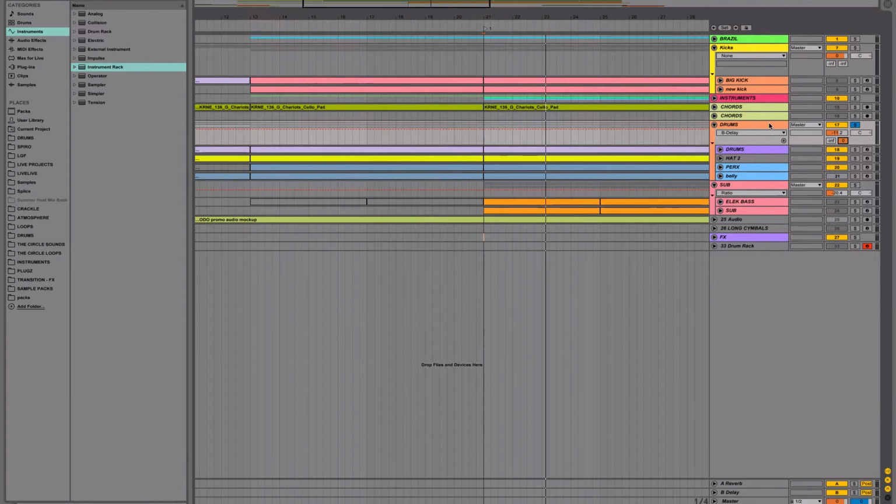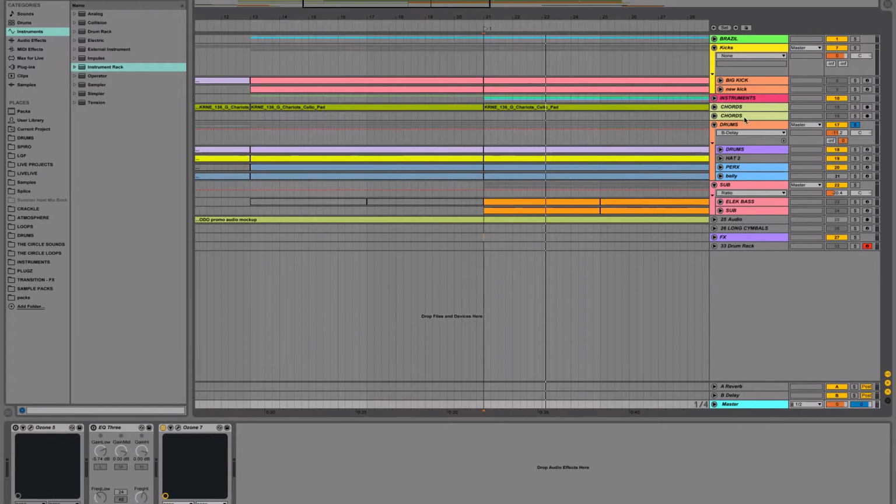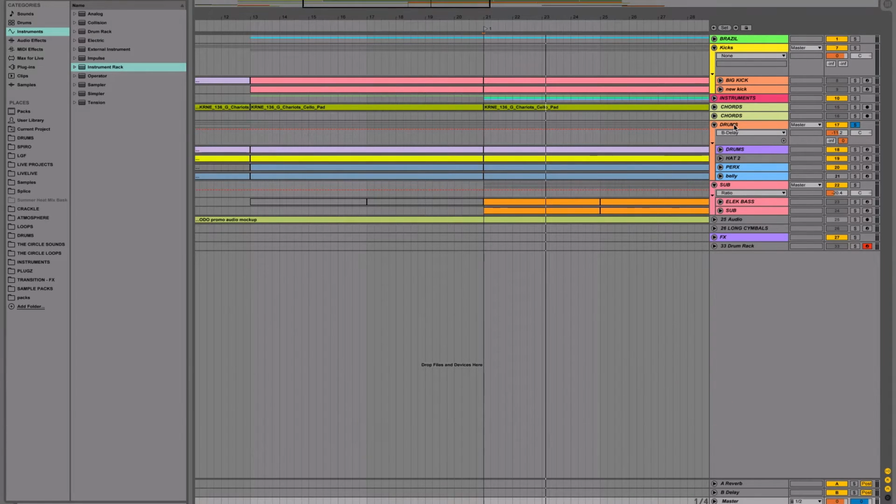What that's doing is it's taking an extra version of the audio coming from drums and sending it through this delay channel, and it's going through this delay effect and then coming out and being combined with the original drum sound in the master. So it sounds like this. So I can change how much of that is going through.